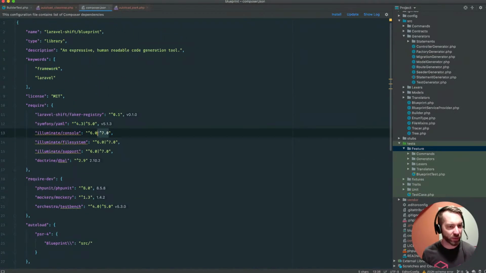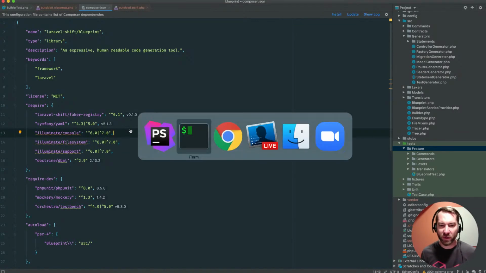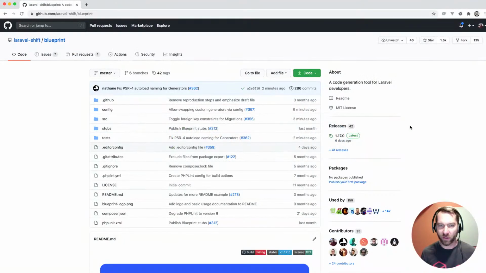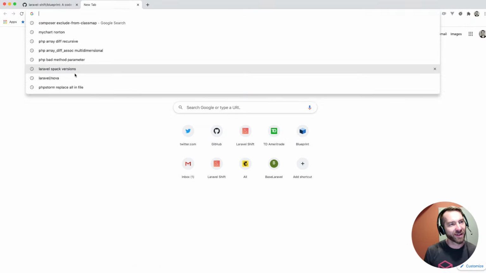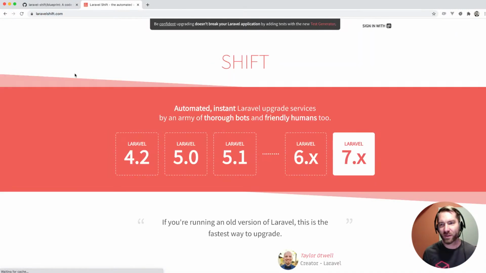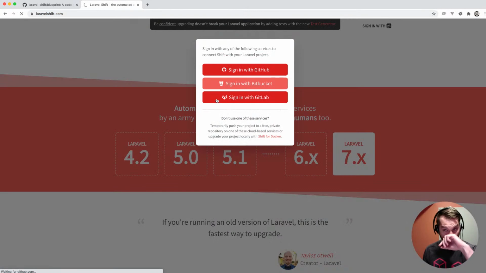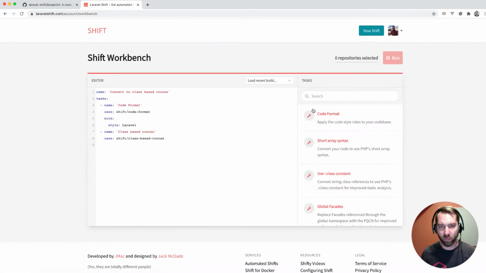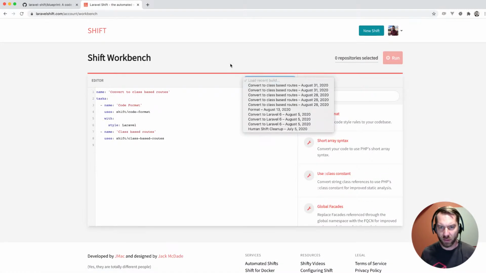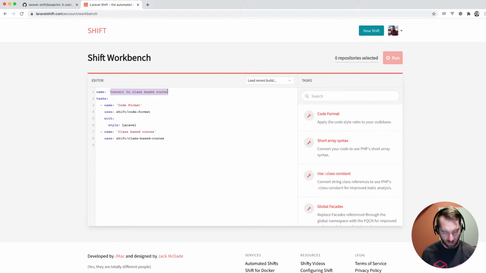So that should be pretty simple. Ooh, you know what I want to do? Adrian, here you go. This is for you. Just for giggles, let's go do this with Shift. Let's see if the Shift workbench can do this for a package. Let's bump this up to, let's say, add support for Laravel 8.